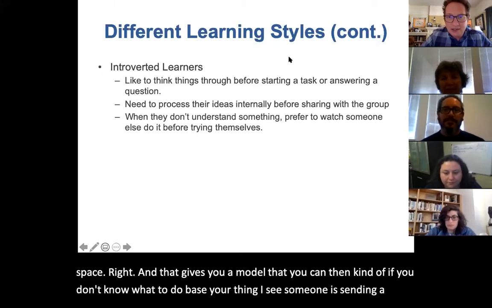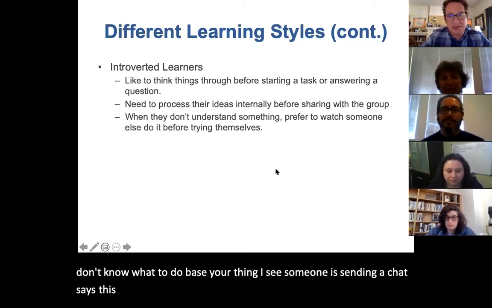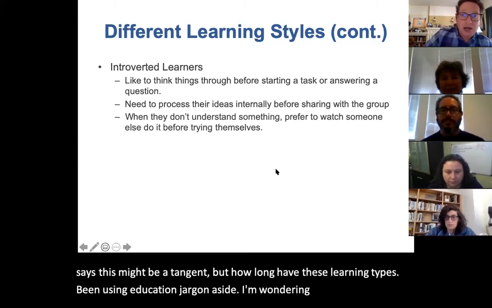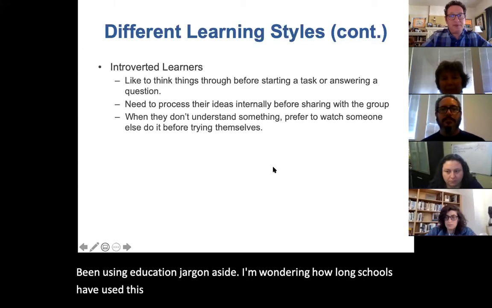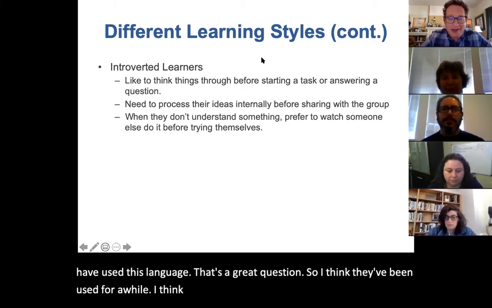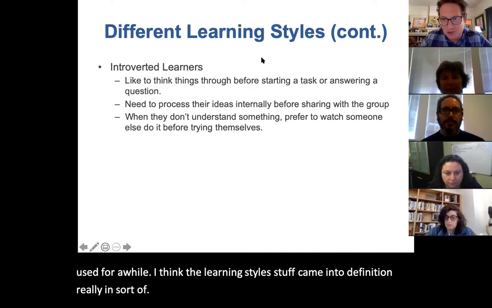It says, this might be a tangent, but how long have these learning types been used in education? Jargon aside, I'm wondering how long schools have used this language. That's a great question. I think they've been used for a while. I think the learning styles stuff came into definition in the 70s and 80s, when they first appeared.